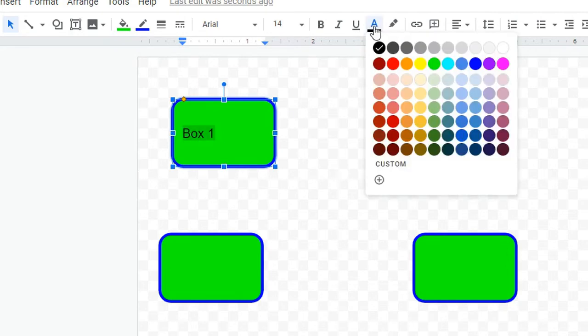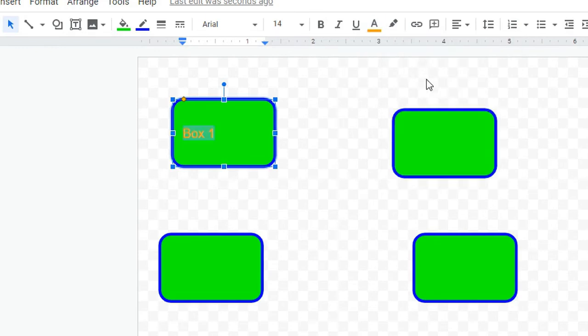Underline A to change the text color. B for bold. Underline U to underline. Click the Align button. Choose Center Alignment to put the text in the middle of your box.